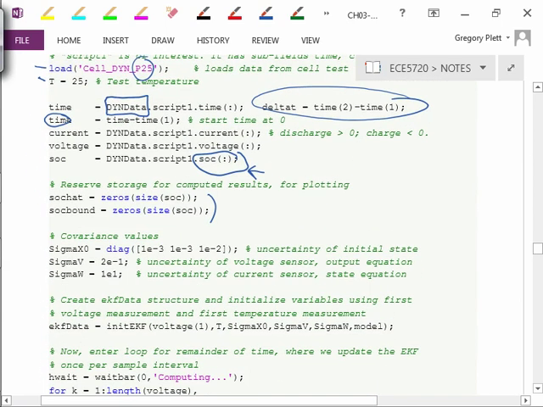And I do some initialization. The state of the system, we'll see what the order of this state is later on. The first state turns out to be diffusion, second is hysteresis, third is state of charge, but we don't know that here yet. We'd have to dig into some other code to find that. So the initial uncertainty matrix is given there.